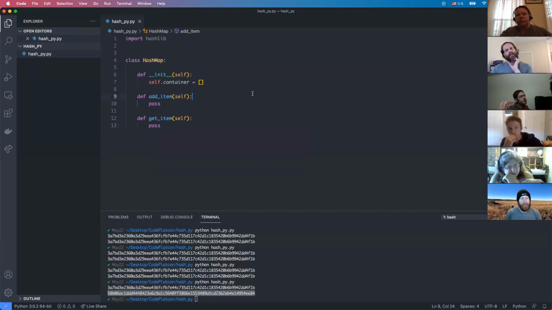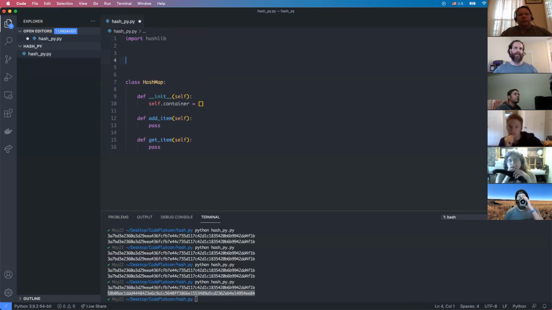Okay, so let's talk about how we could convert a string. We'll just use strings for keys. So how can we convert a string into an integer? We could do something with the ASCII values of the letters or characters. Okay, cool. Yeah, we can do that.